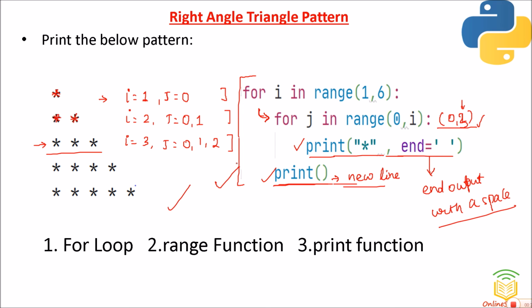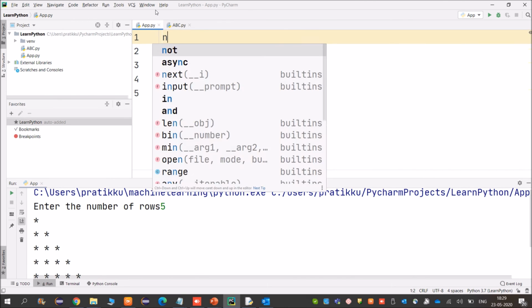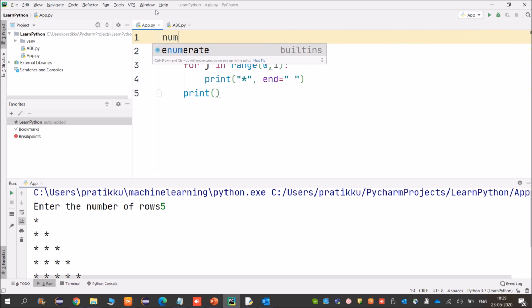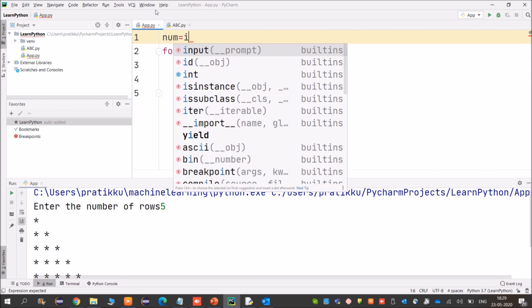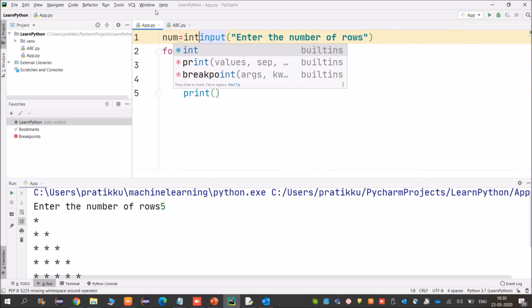Now friends, what we will do is take the input from the user, and then we will be able to print as many rows and columns of this star pattern as we want. So I will define a variable num and I will input the number of rows. So input, okay, and enter the number of rows.